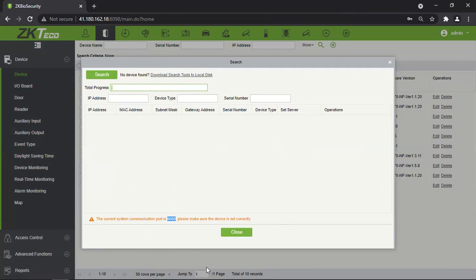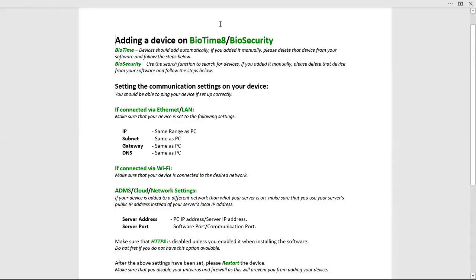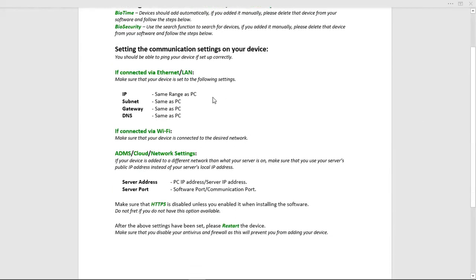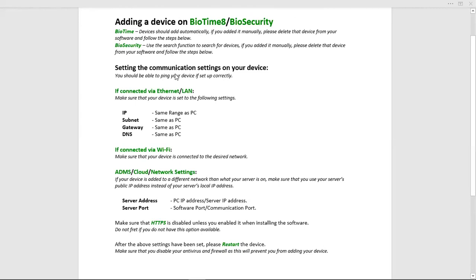If I just switch over to this other page, just make sure that you can actually see this. Yes, okay, you can. So this is just a little document that says that if you've added a device using the add button, please go ahead and delete that device. So if you've added it like that, just delete that. Then if you want to add the device automatically, by the way, this is the correct way of doing it, you'll need to be able to ping your device.